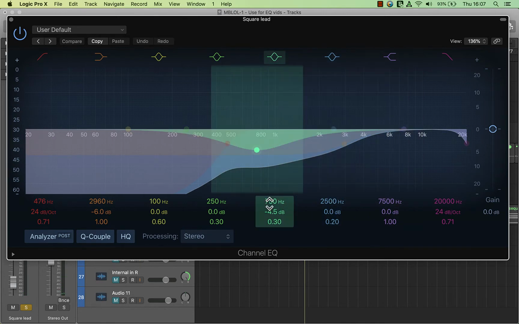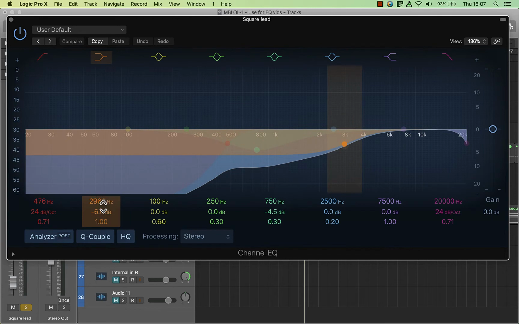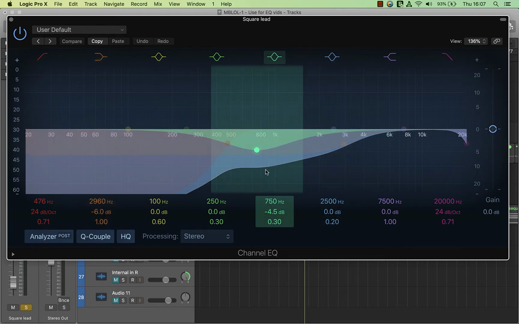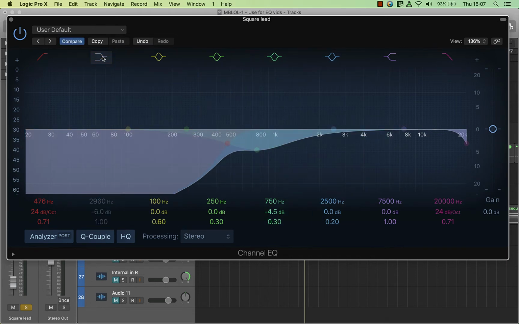I've used a couple of different filter types here. So I've used my high pass filter to remove the bass end below 476 Hz. I've used a low shelf from 2900 Hz to just create this swooping curve. So if I turn that off, we'll see the impact it has. It's just lowering all of those frequencies. You can see that graph change.